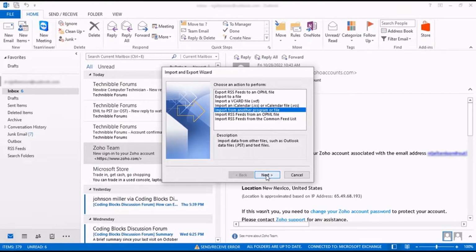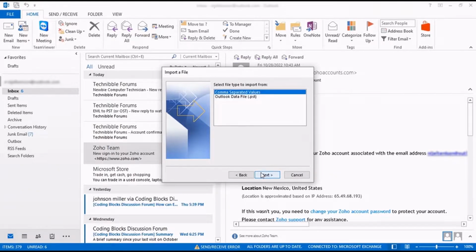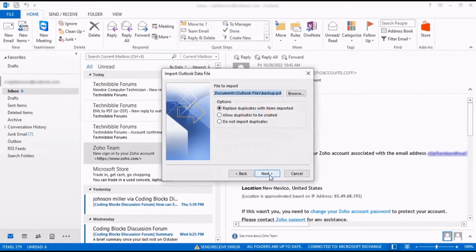To import a file, choose Import from another program or file and click Next. Select the PST file option, then browse the PST file location and click Next. Now it's done.